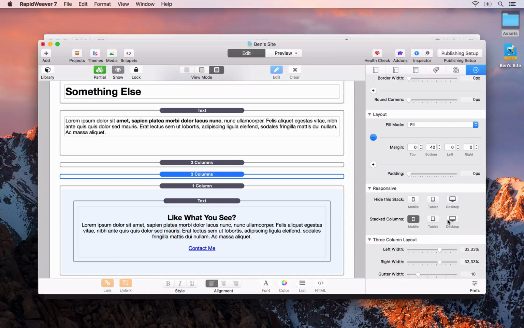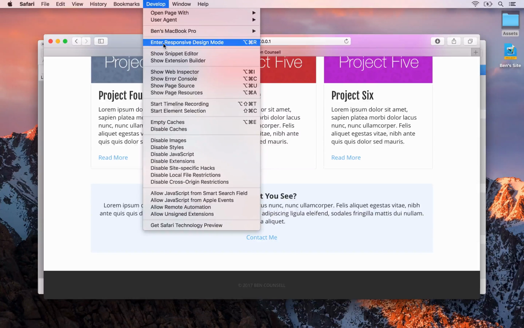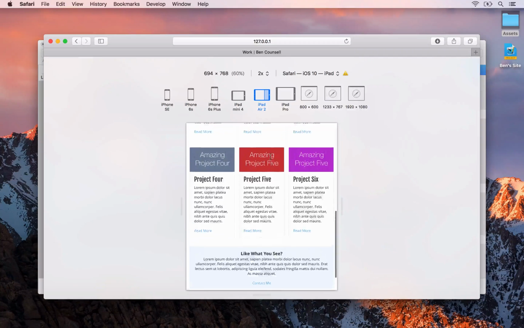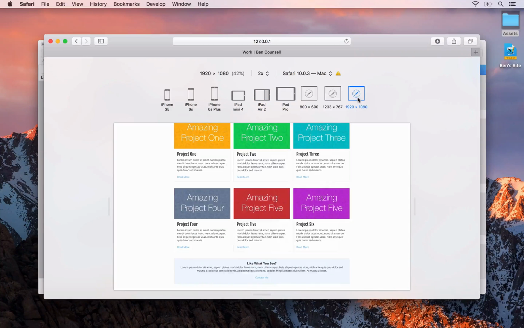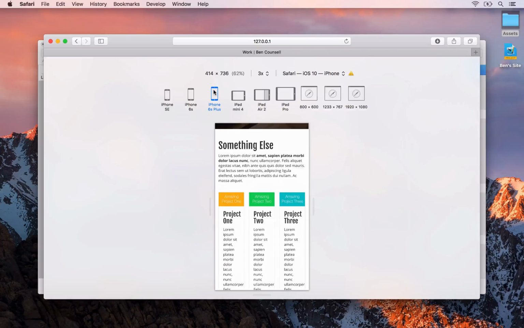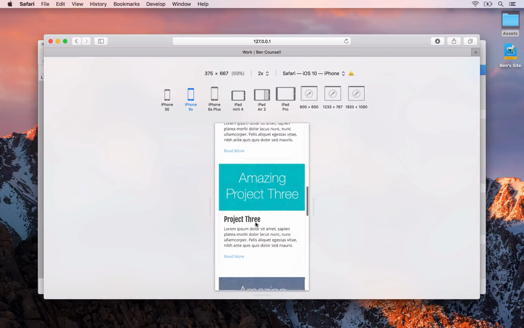So to demonstrate this, let's go back to Safari and go to the Develop menu and enter Responsive Design Mode. This will bring up Safari's responsive design mode where you can preview your site across different devices. Okay, so by default, stacks will stack those column layouts on a mobile device. So you can see here, even on an iPad, we still have the 3-column layout, and if we go to a desktop, you'll see again it's still 3 columns. But as we get down to a phone size, so perhaps an iPhone 6s, you'll see that those columns are now stacked on top of each other.